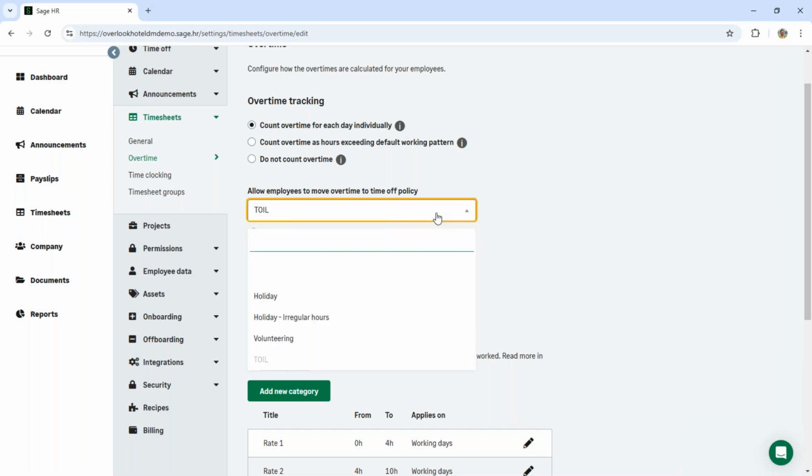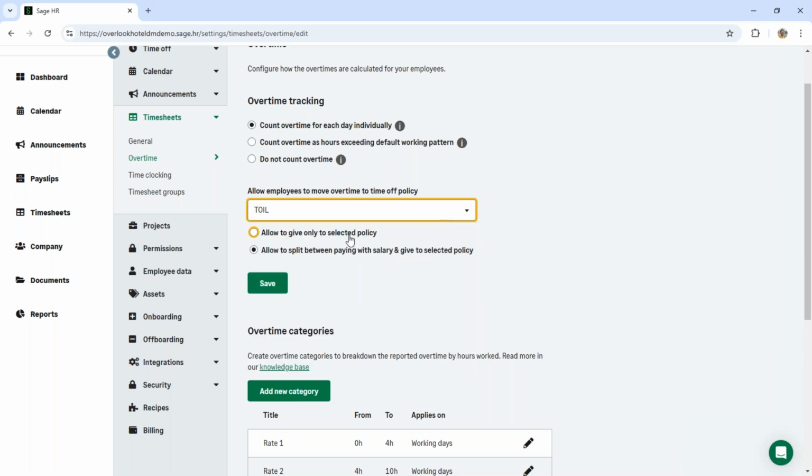So that's been selected in this drop-down list just here. And then you've got the option to either automatically move overtime to toil, so only given the option to move it to toil, or what I've done is I've given the employee flexibility so they can choose how they want to split their overtime when they submit the timesheet.